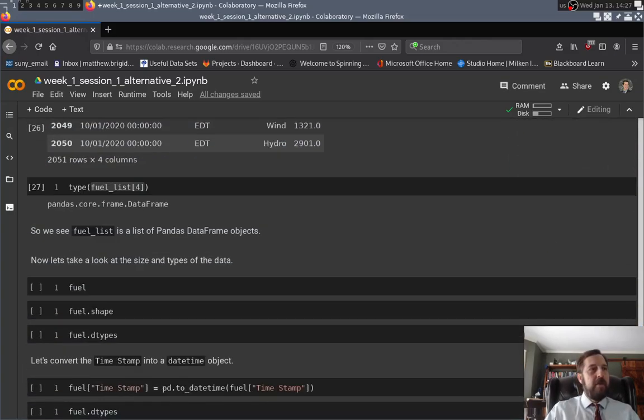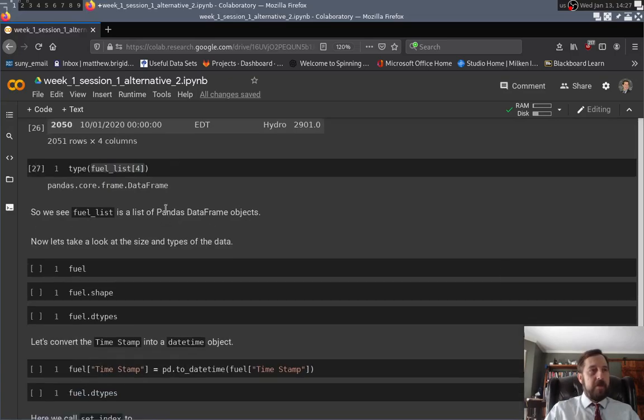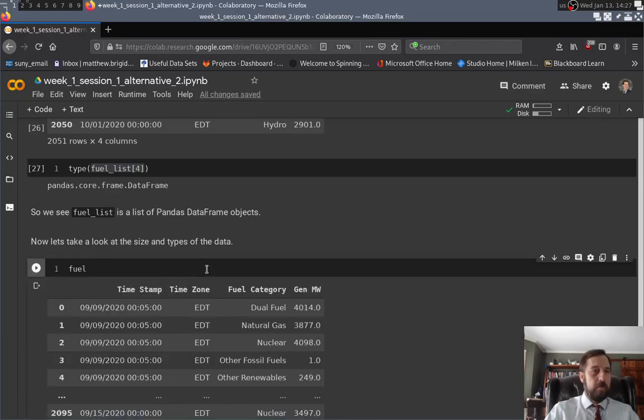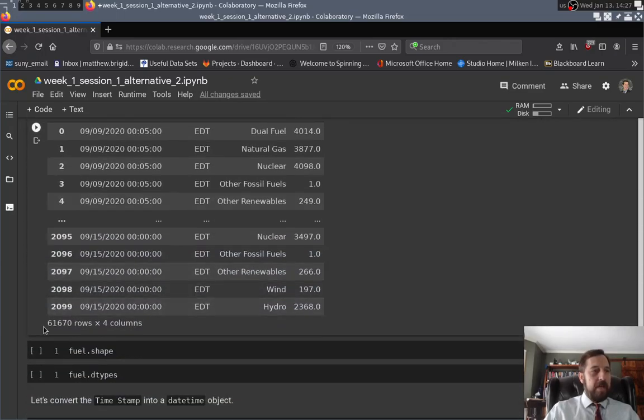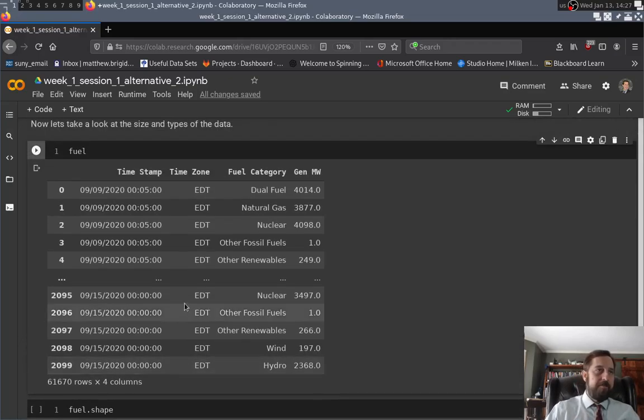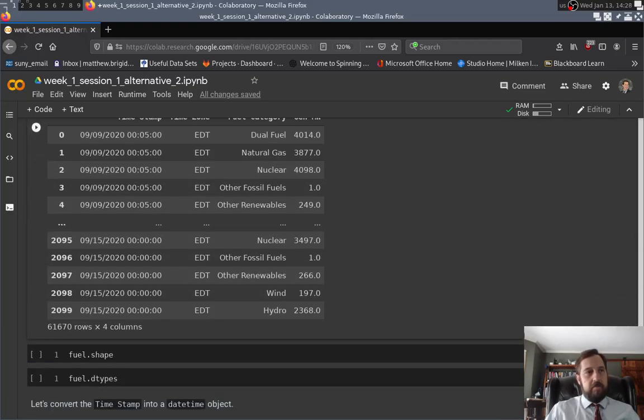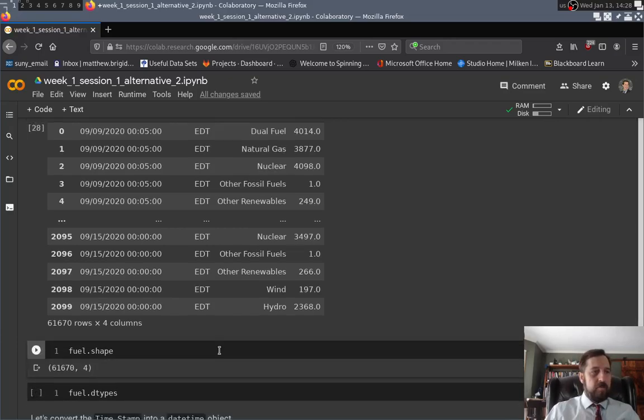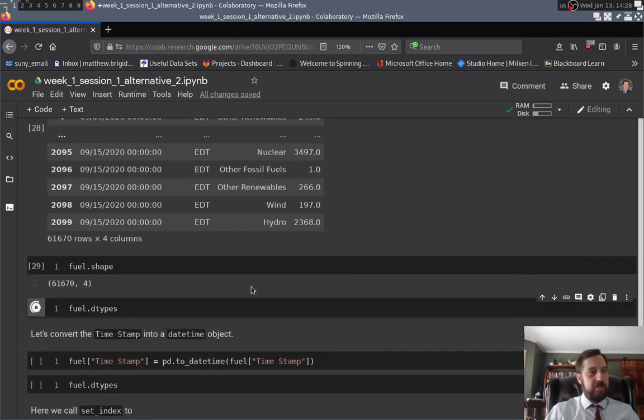So now we created that and then we concatenated them all together into one big data frame called fuel, right? We can look at this and we have 61,670 rows, 4 columns. So we've stacked them all up, basically. Now notice the indexes here. We're going to change these indexes because they still maintain their same indexes even though we've concatenated them all together. We can do a little preliminary and check the shape. We can check the types.